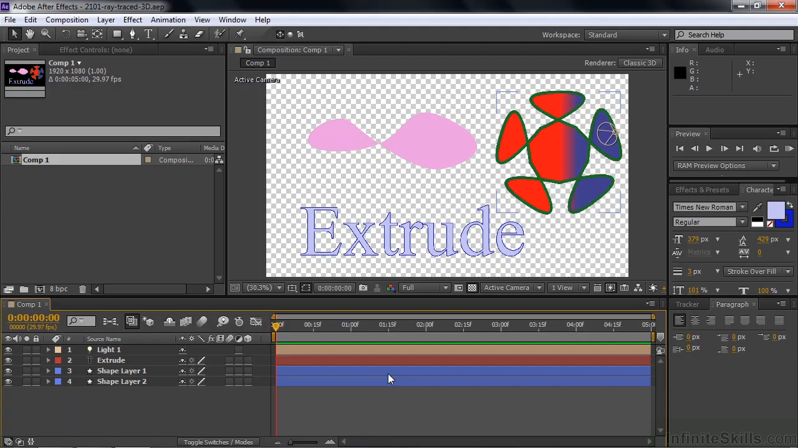Got this project with 3 objects in it: the text, the standard shape layer, and this custom-made shape layer. We've also got a light shining on those guys. Right now the light has no effect because none of them are in 3D. Now the first thing you do when you want to extrude text or shapes is you need to turn on 3D for the layer you want to extrude.